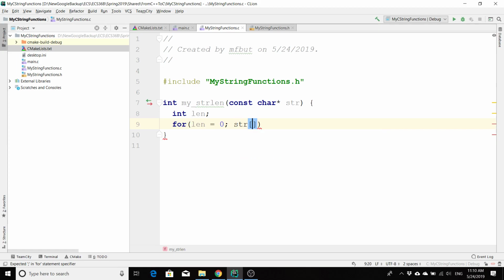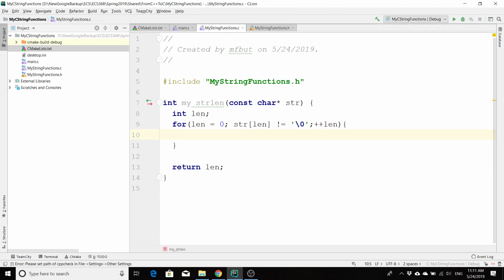So while str at len doesn't equal the null character, right? Plus plus len. Oh, hey, great, we're done. This for loop doesn't have a body, right? Because we could just return len, because that's the answer. It's going to be the length of the string. We do like C1, A2, T3, null character, stop. So you get 3. What we want. And if having this semicolon here bothers you, you can just put an empty body. Same thing happens. Any questions here?